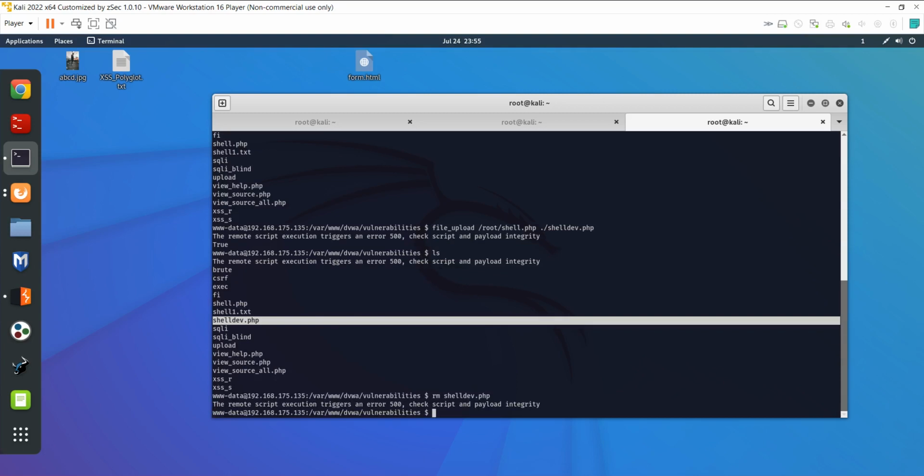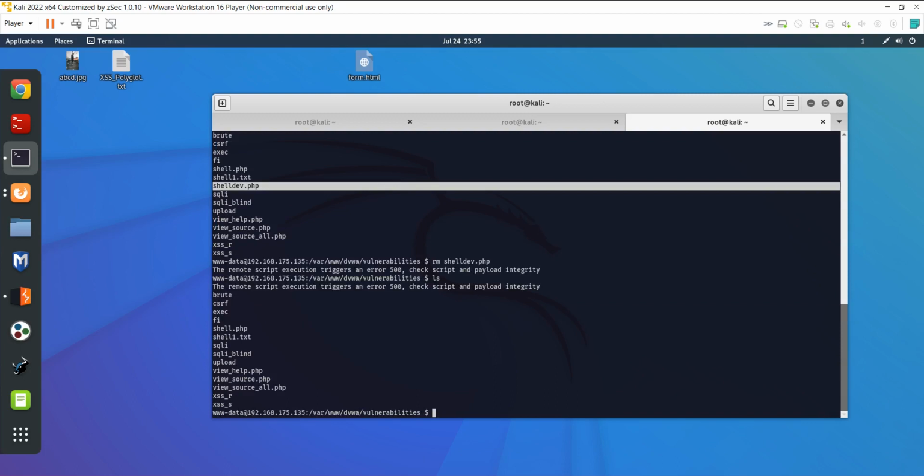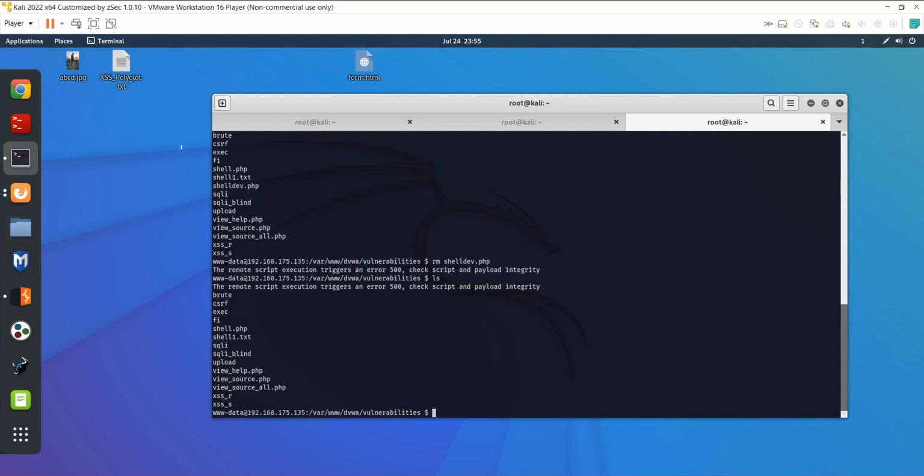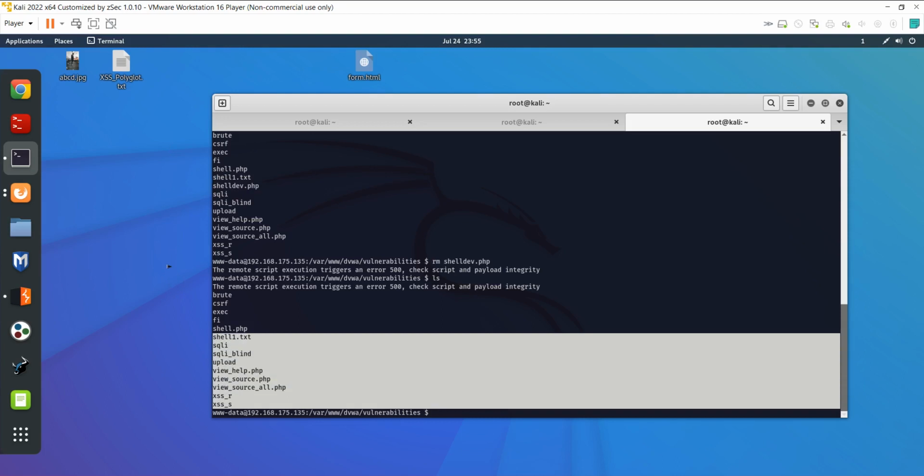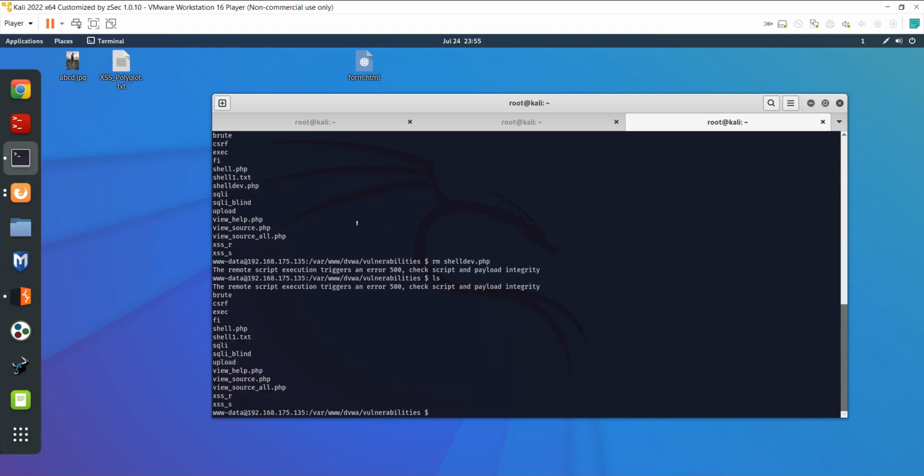If you enter here, this file is removed from our list. So you just type the ls command here and enter. You will see previously we were able to get shell-dev.php, but now you will see there is no shell-dev.php file. That means with the rm command we have removed the shell-dev.php file. So guys, this is all in this video. You can also practice on your own local server or maybe your target, whatever. You can practice all these things, then you will get a better understanding of how things work, right?